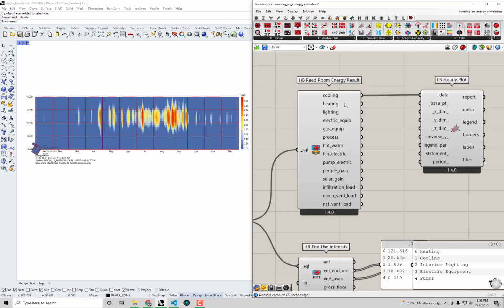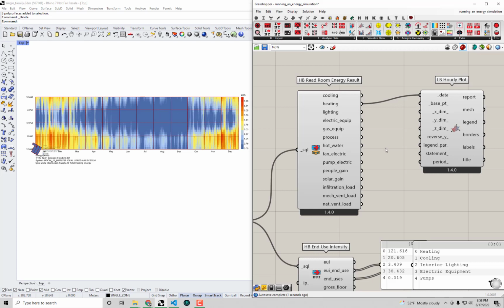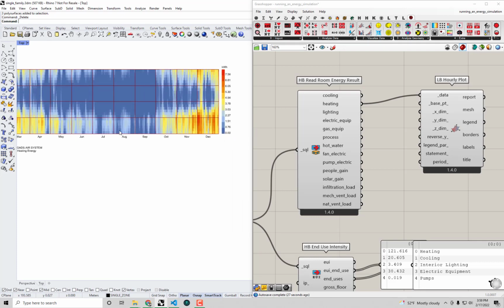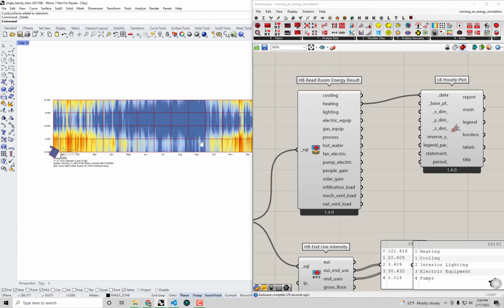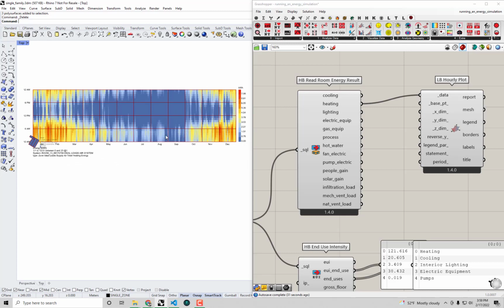So let's do the same thing for our heating energy. We have a heating data collection here, and I can connect that up to the data of the LB hourly plot. Oh, this is interesting. Our biggest heating energy use is happening particularly at nighttime, which would make sense because that is the coldest part of the day and you don't have any sun to help offset the heating load. And importantly, in the winter, in the months of January, February, and December, those seem to be the months with the highest heating load.